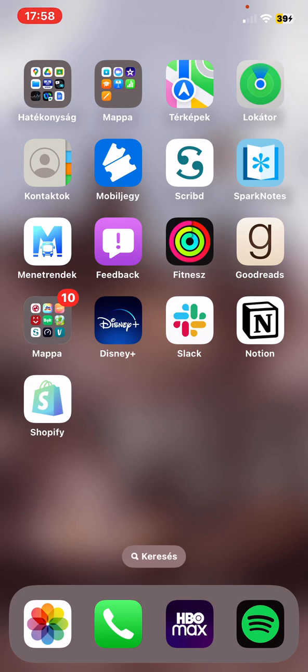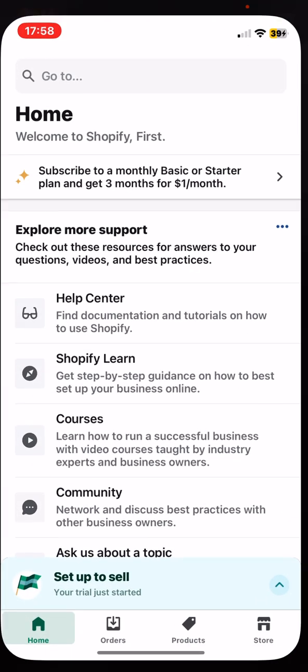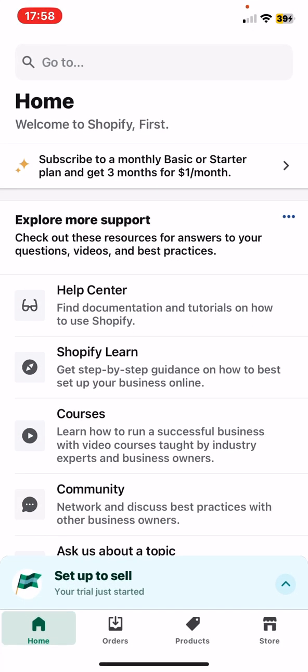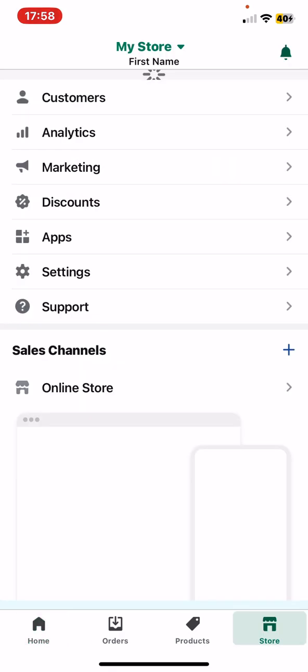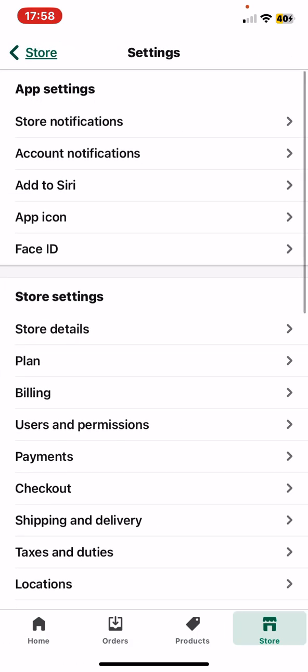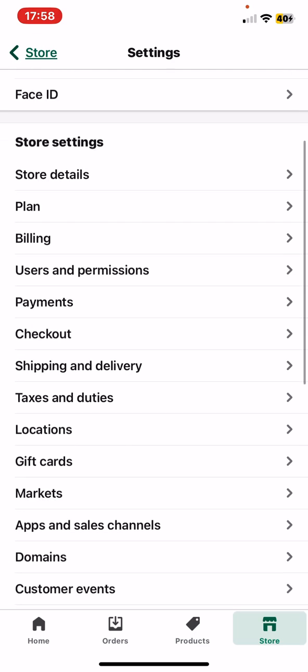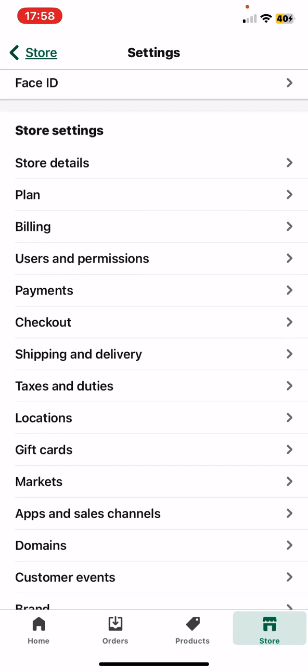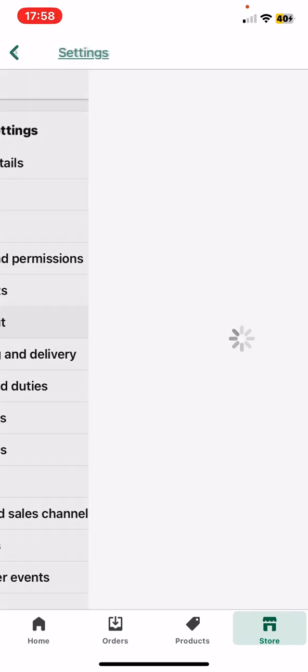First of all, open the application on your phone, and then click on the store button at the bottom of the page on the right, and then click on the settings button, and then at the store settings section look for the checkout button and click on that.